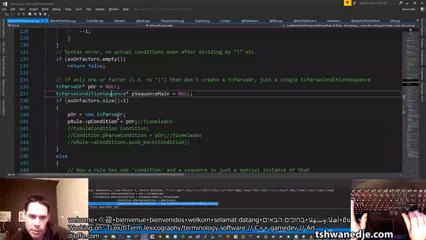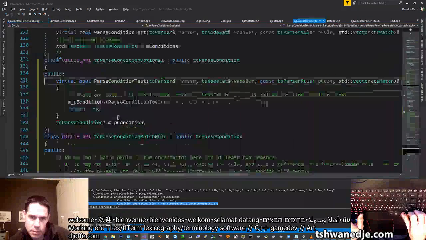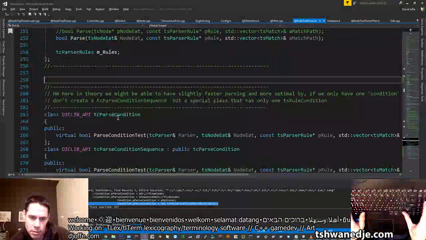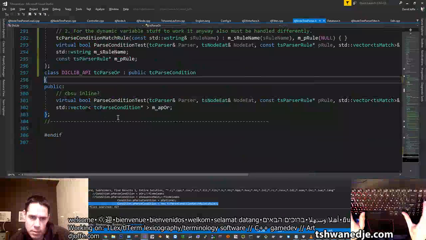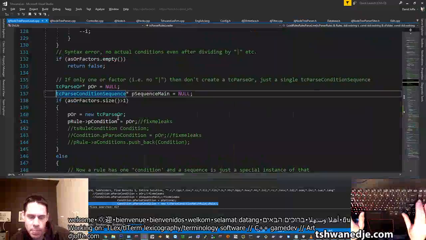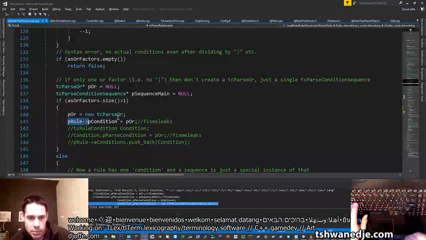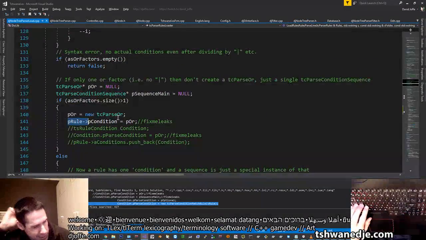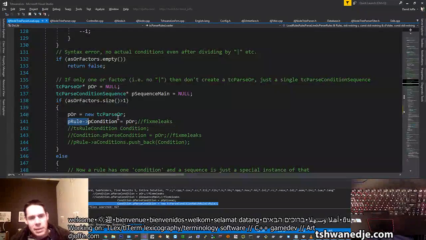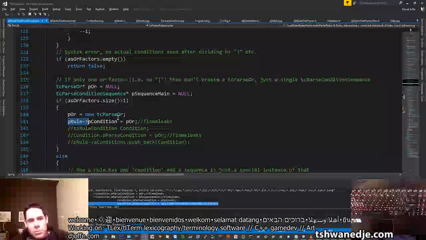The only time a sequence gets created, yeah, that's it. The only other thing we have is a sequence. And sequences only get created attached to rules. That's also a bit confusing. Why isn't it just the other way around? Why don't these things point to rules?